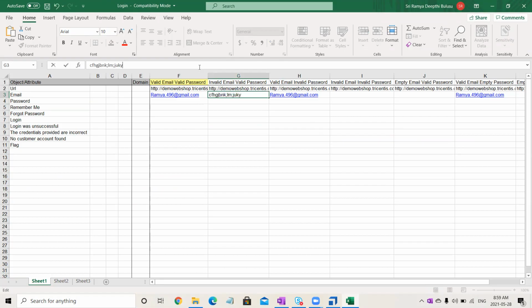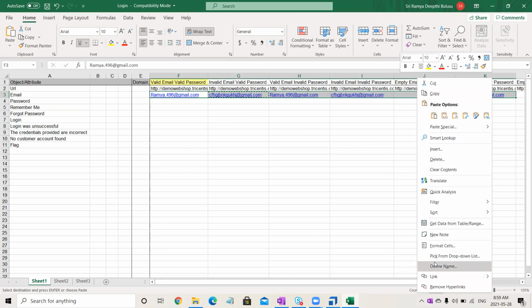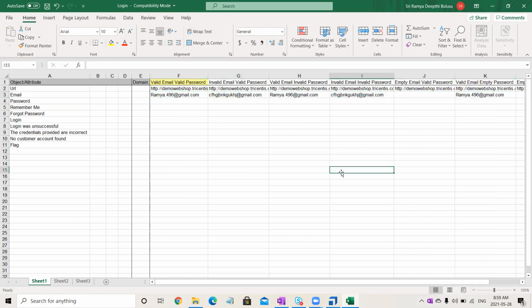So let me give some invalid email in this format. Okay, so now what I do is I select all these, right click, and I'll remove these hyperlinks. Removing hyperlinks is optional. I'm doing it for my convenience.